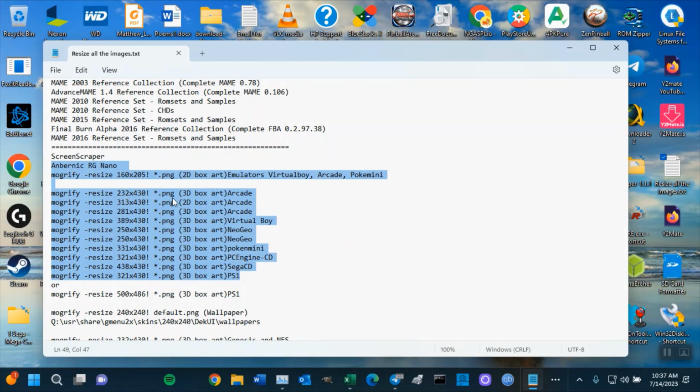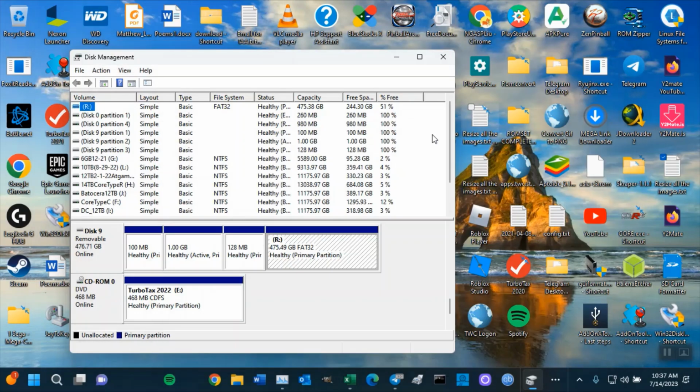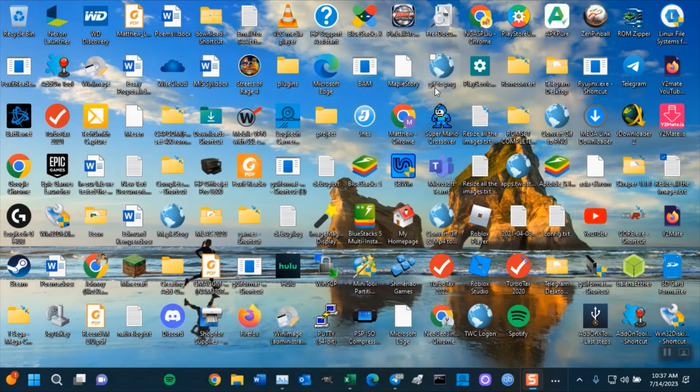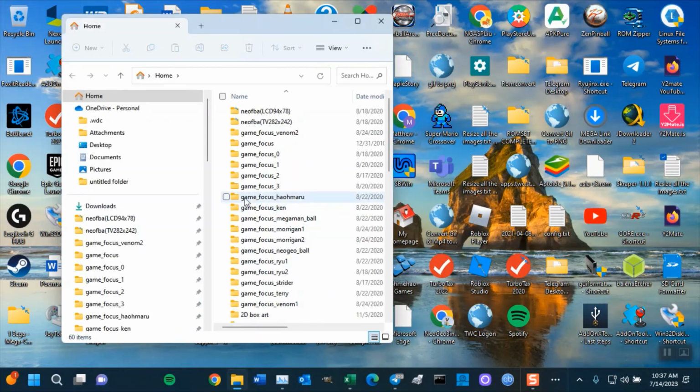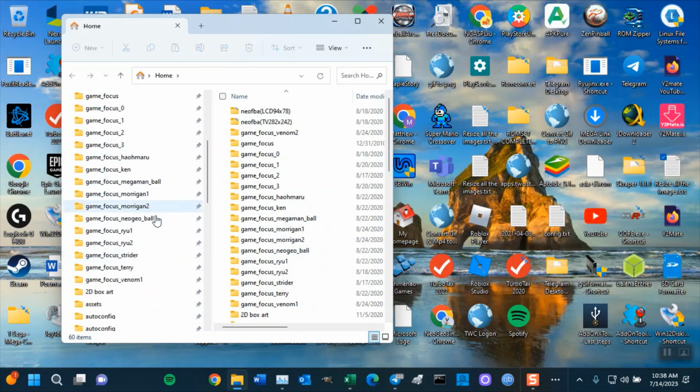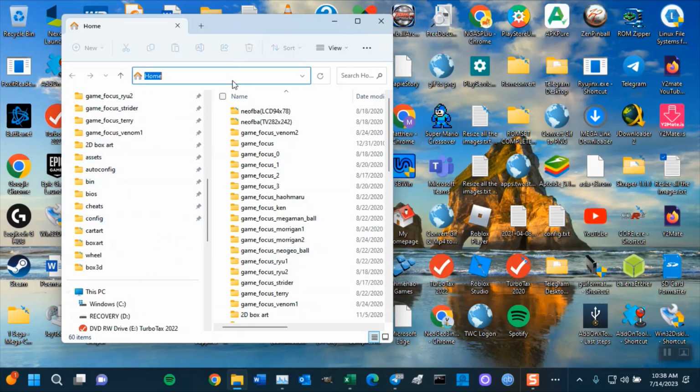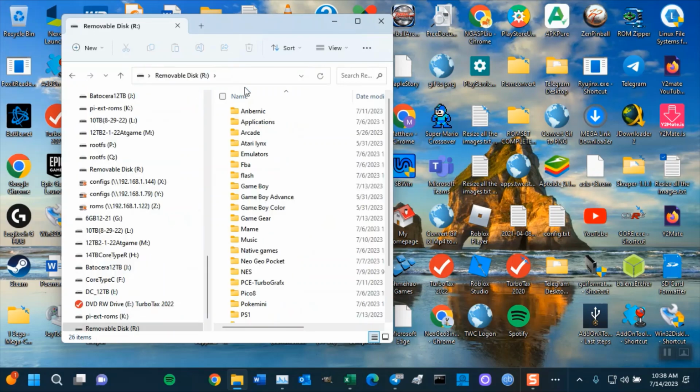Now, if you have a 2D box art, then you don't have to use this program. You could just go into the program, for example. And each program has a game. So let's go to, I think it's R drive now. I changed it, so it's not O drive. So R. So you go to any of the games, like Game Boy, Game Boy Advance. Okay, let's go to PlayStation, for example.